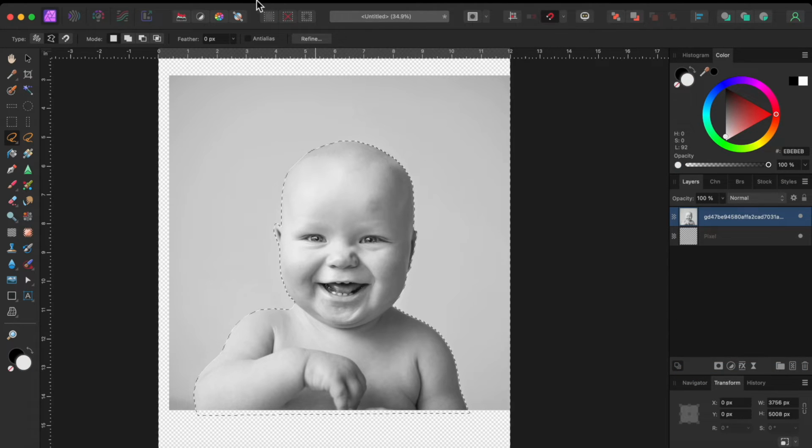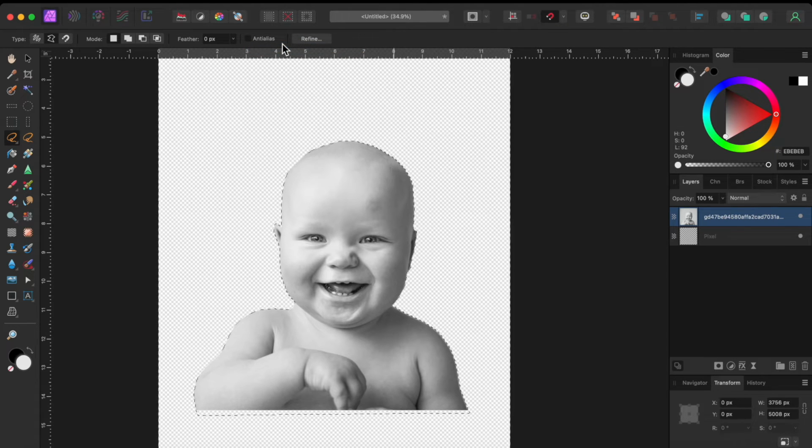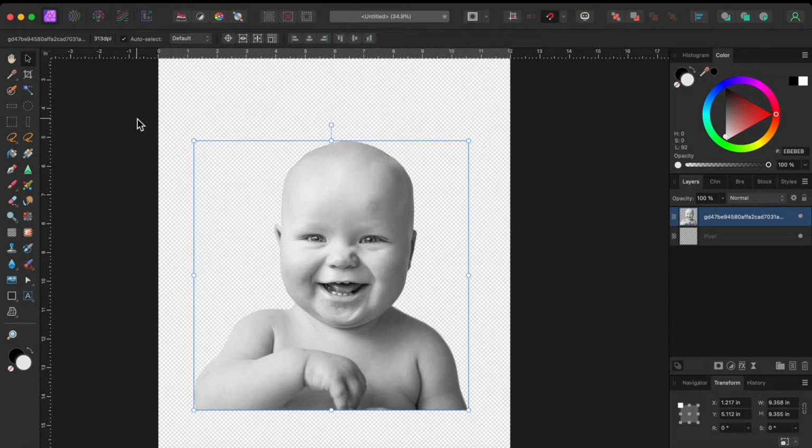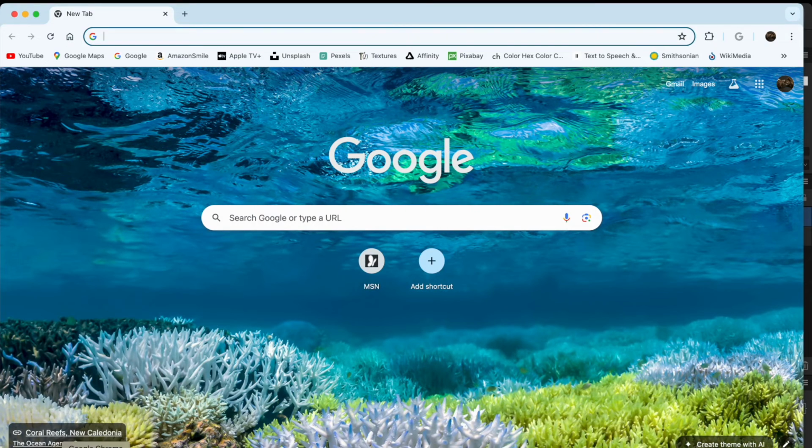That's better. Okay, now that that's done, delete the background by going to the Selection tab in the menu, then clicking on Invert Pixel Selection. Then I'll press Delete. Okay, now we're going to leave Affinity for a second and grab a chef's hat image off of Google. Pay attention here so you don't get into any copyright trouble.